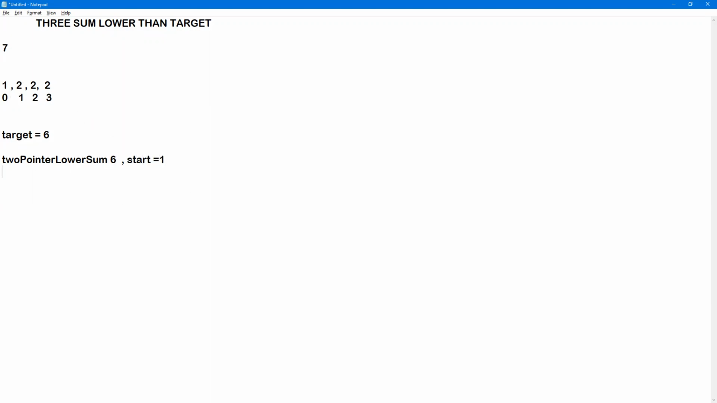And then it will go through that and check: start is 1, my high is 3, is 1 less than high? Yes, 1 is less than 3. So then perform the addition, 2 plus 2, 4. 4 is less than 6, yes. So then just do the subtraction between this index and this index, so 3 minus 1, my count is 2.